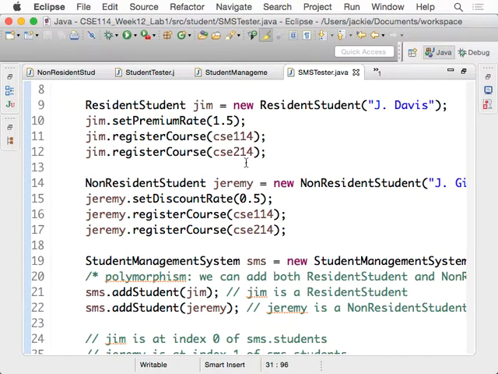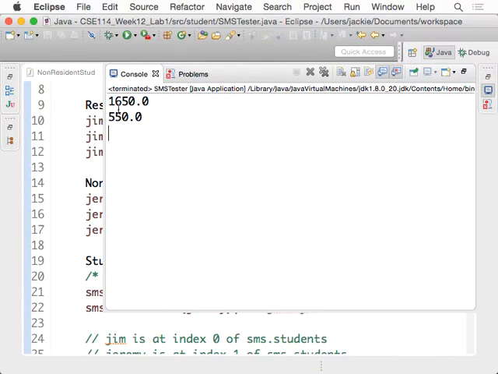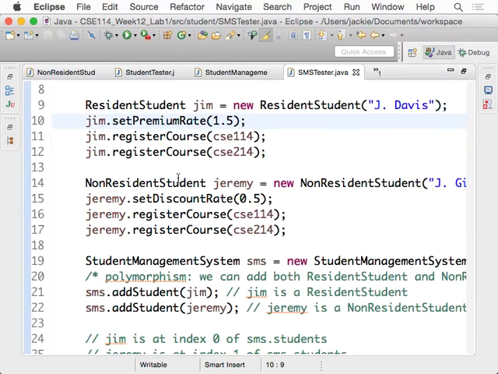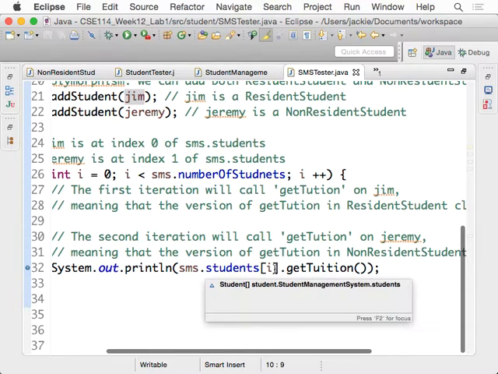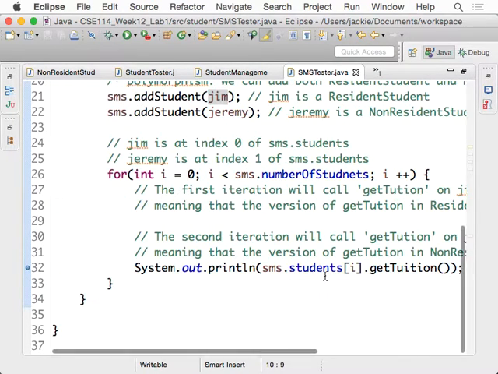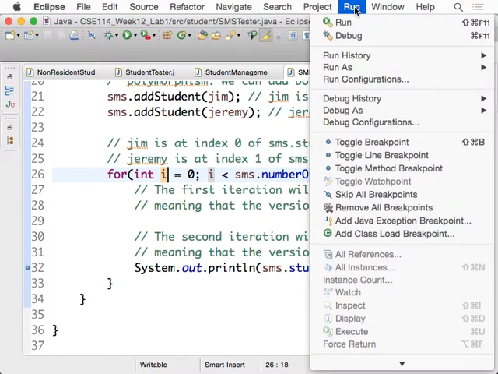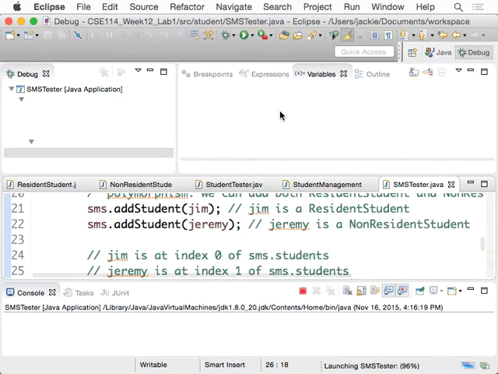Okay, let's see. And if you simply run the program, I think we also got some inflation rate. I believe that's 1.1 or 1.3 or something like that. That's why you see something that's higher, something that's lower. Okay, but let's now verify that we do call different versions of the getTuition method. Let's see how we can see that. So now let's put a breakpoint over here, line number 32, on the line where we're trying to call the getTuition method. Okay. So now if you say Run, Debug As Java Application.